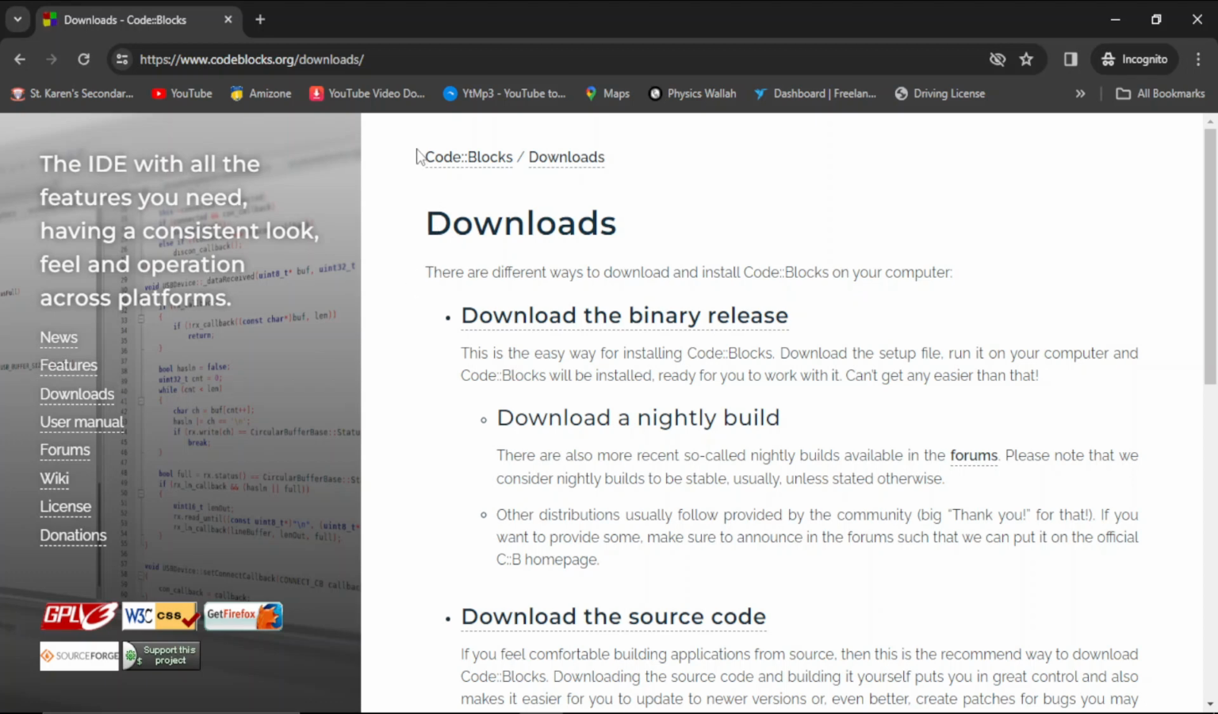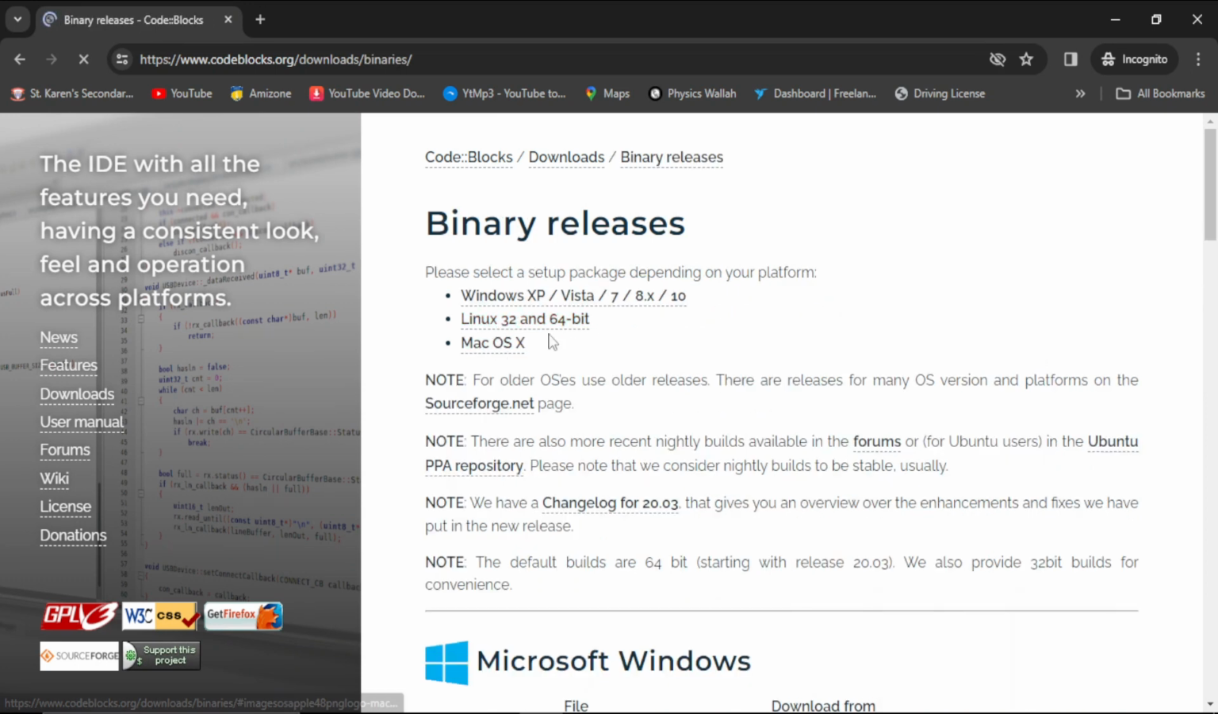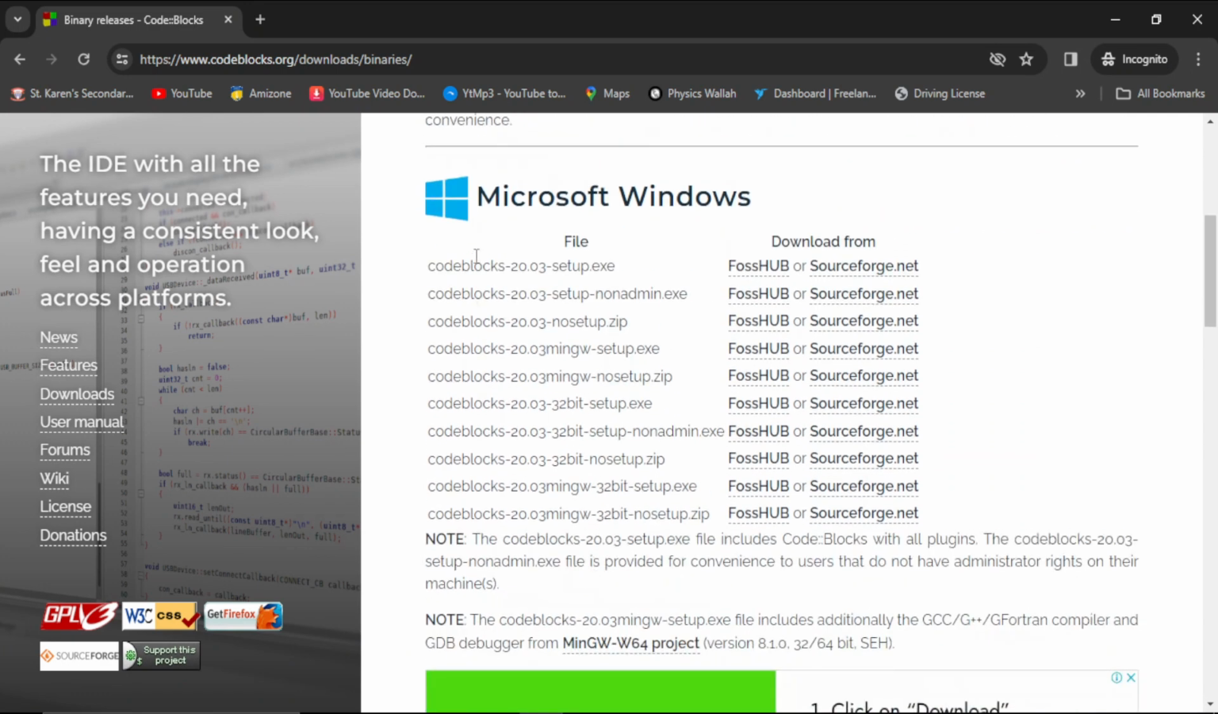Okay, so although you are redirected to the download page, on the right side you can see this, download the binary release. Simply click on this, and in the binary release you can see Microsoft Windows. Simply scroll down, Microsoft Windows, and click on the fourth link, which is codeblocks-20.03mingw-setup.exe.